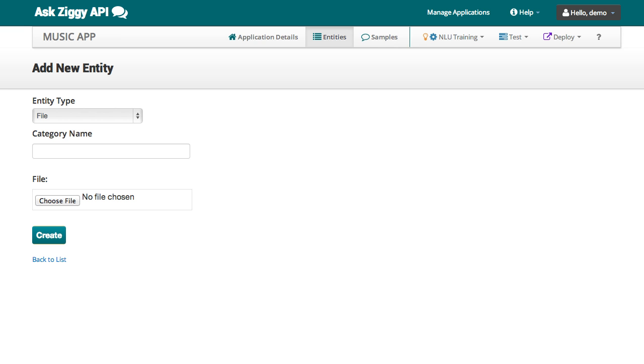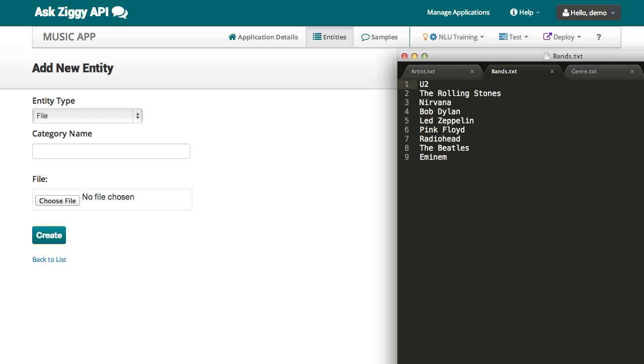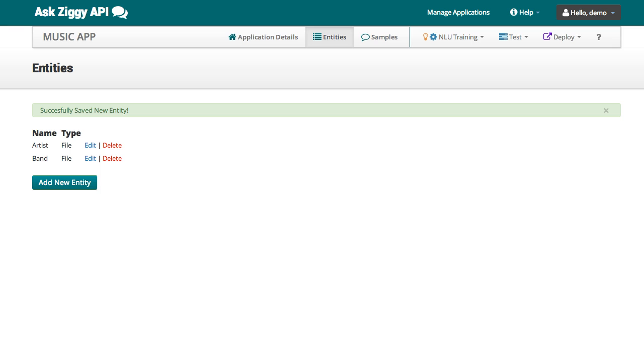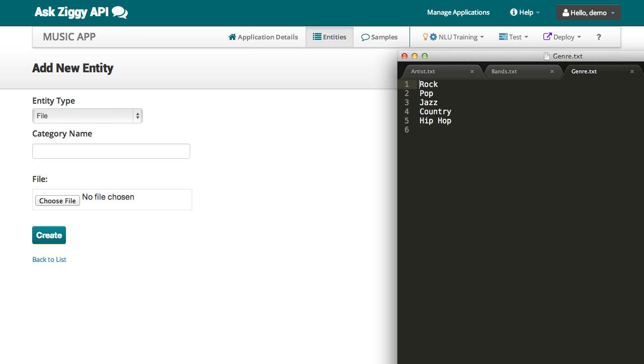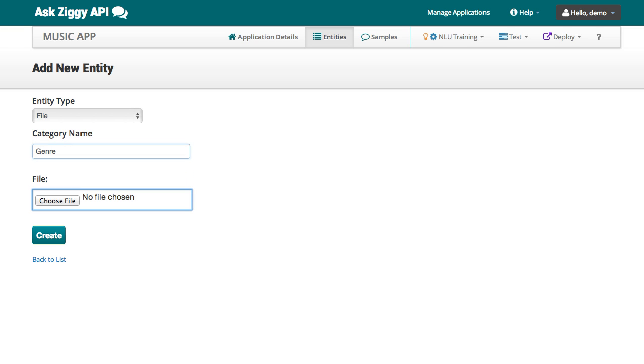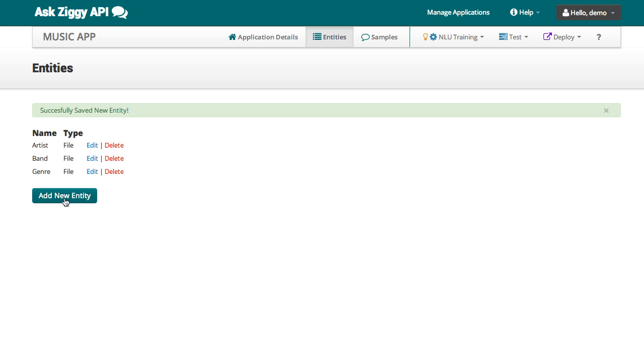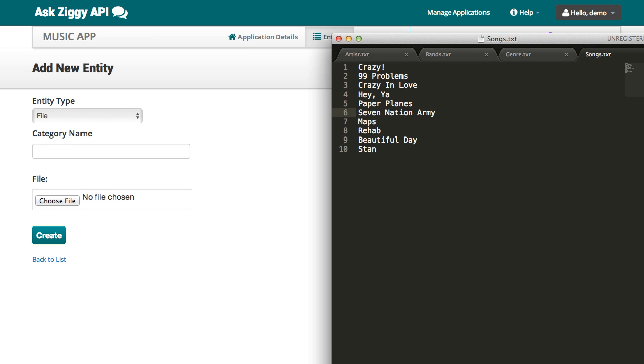Next, let's add band entity list. The genre list. And finally, the songs entity list.